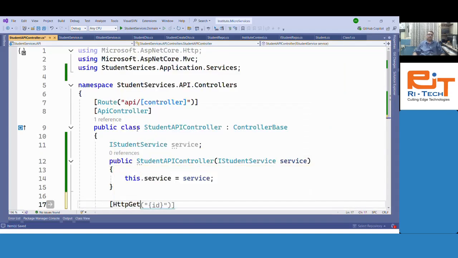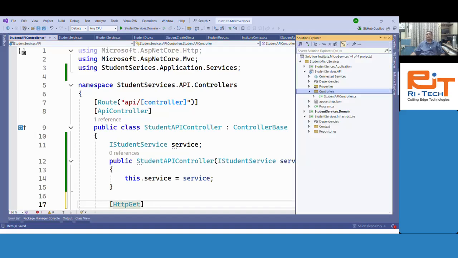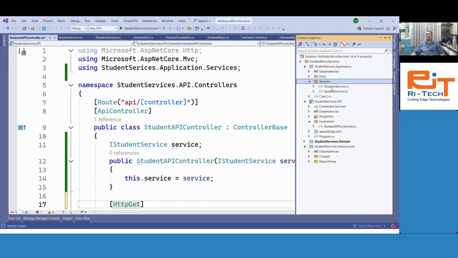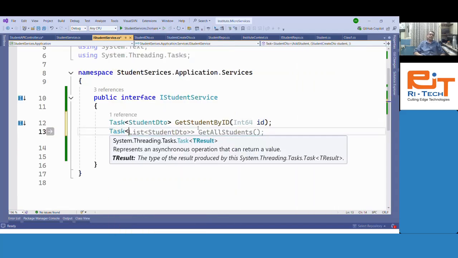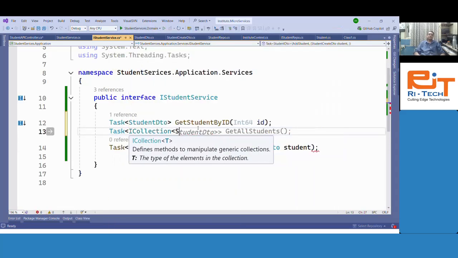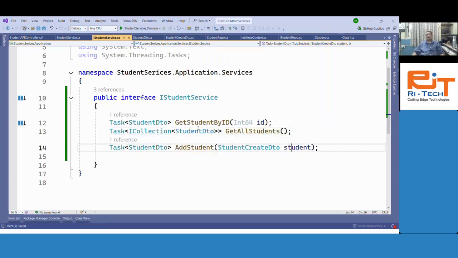The first step: actually, we had implemented only one service, get by ID. So we also need to return all the students. So we'll implement one more service in the application layer. We'll go to the services, go to the interface here, and we'll say Task of ICollection of StudentDTO. So it's the get all students here.